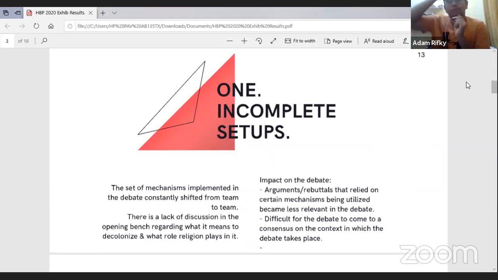The first one: we felt that there was a general existence of incomplete setups in the debate from a bunch of sides in the House, for example. So the set of mechanisms implemented in the debate constantly shifted from team to team, both in terms of the form that it takes, but also how draconian the policy is going to look when it is implemented.